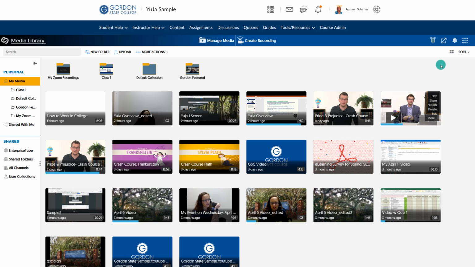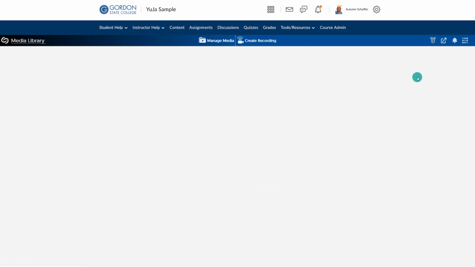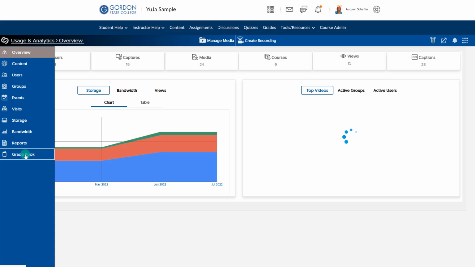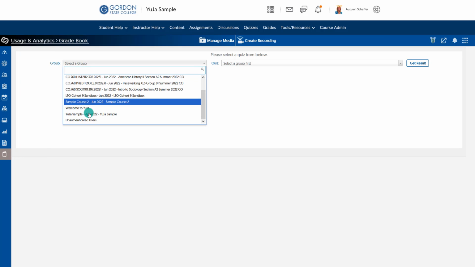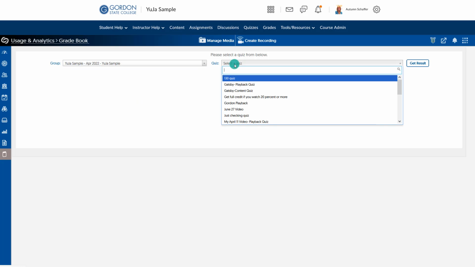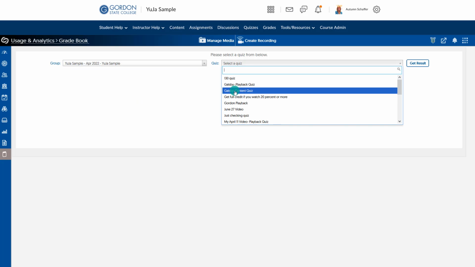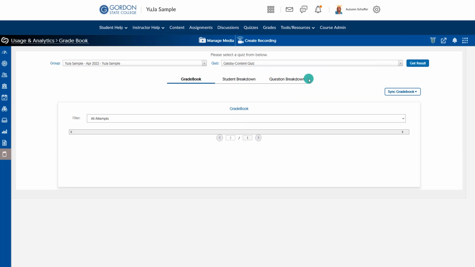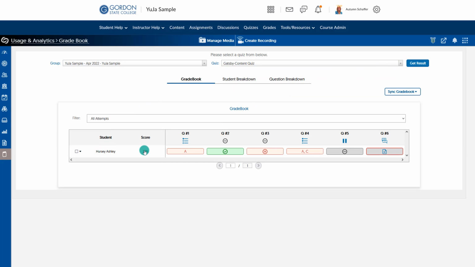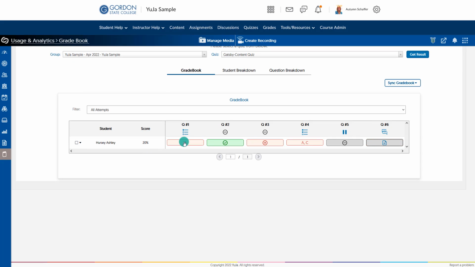To get to the gradebook, however, we're going to choose the waffle area here at the top. We're going to choose Usage and Analytics, and then over on the side here, we're going to see the gradebook. Then we'll select our class that we're wanting to look at, and then we select the quiz within the class. Again, it really helps if you've named it the name of the video and content or playback quiz. Then we can get the results. We see that one student has taken it.